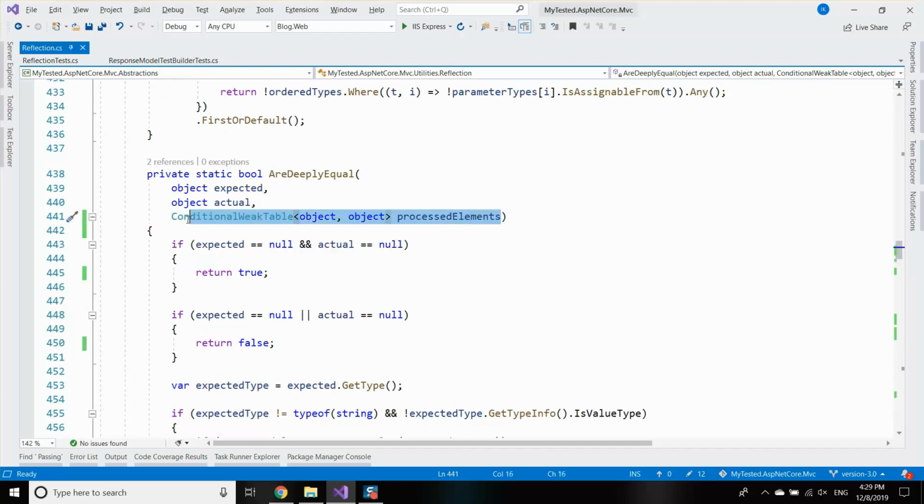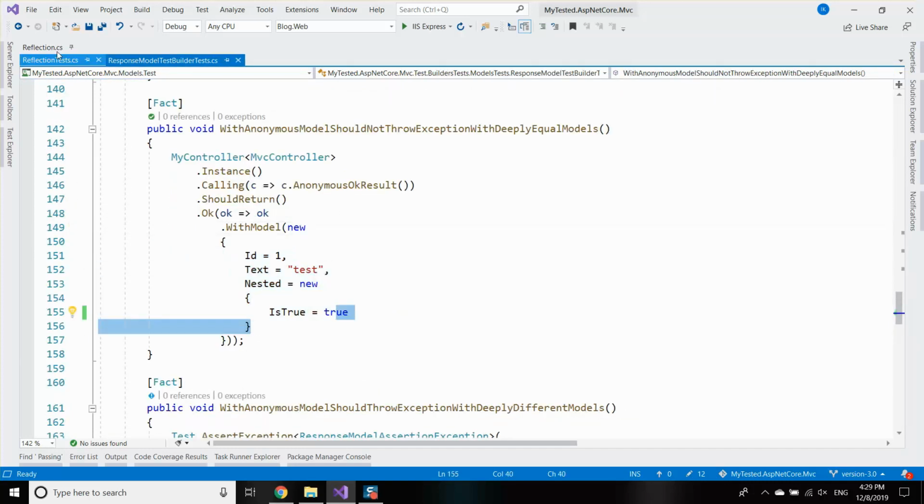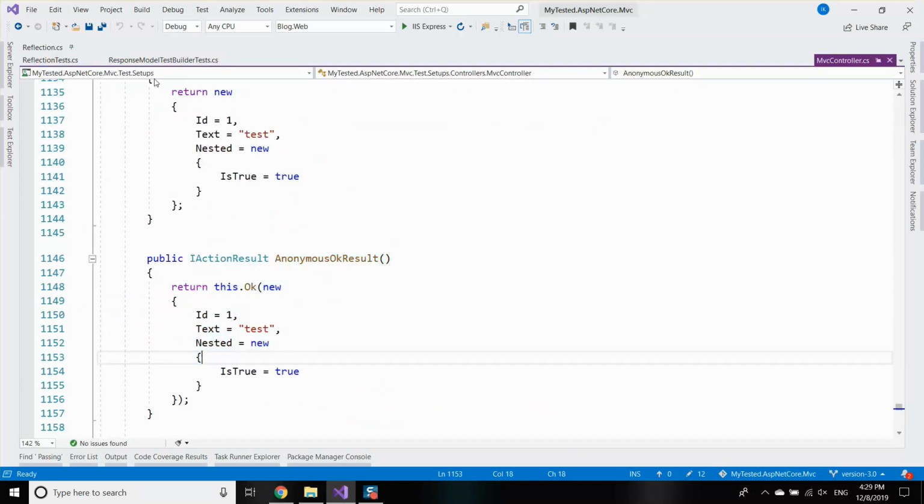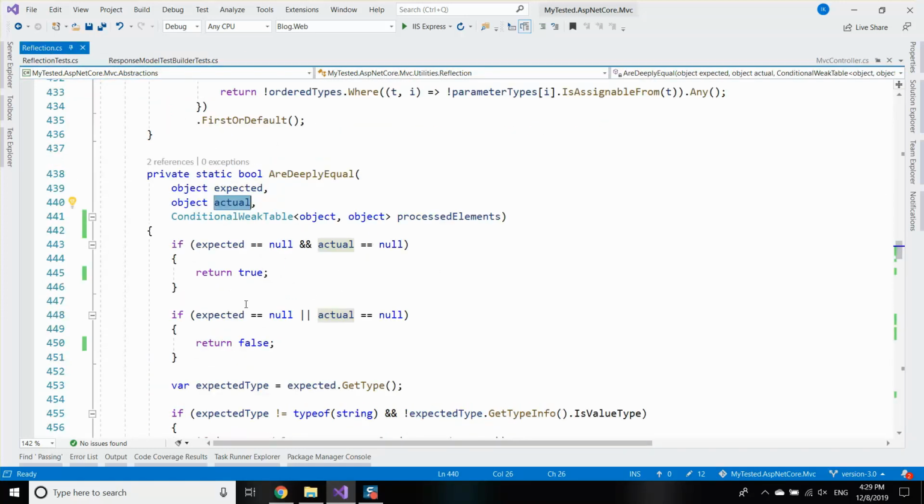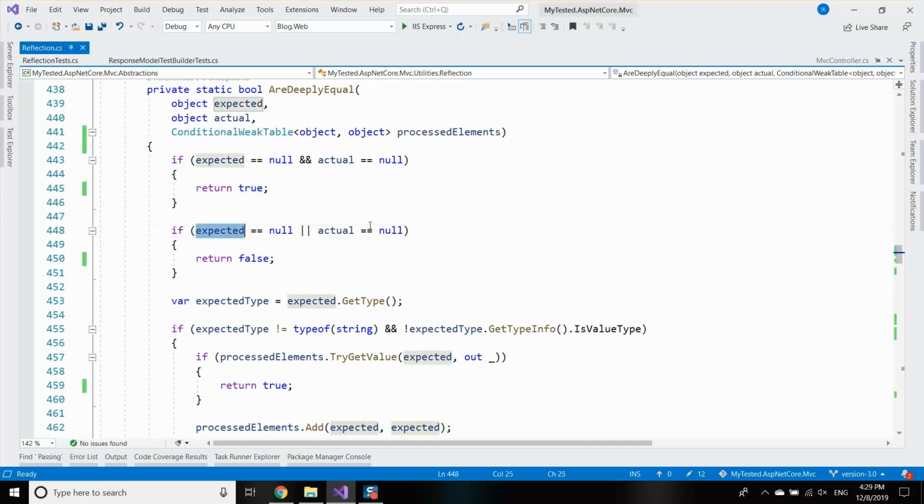Okay, so the conditional weak table aside, I have an object expected and an object actual. This is the expected result from the test, this one, and the actual is essentially the actual model returned from the action. Cool. So first I do some checks which show me if both objects are null, I return true. That's completely fine. If one of them is null and the other is not, then it should be false because the objects are not the same.